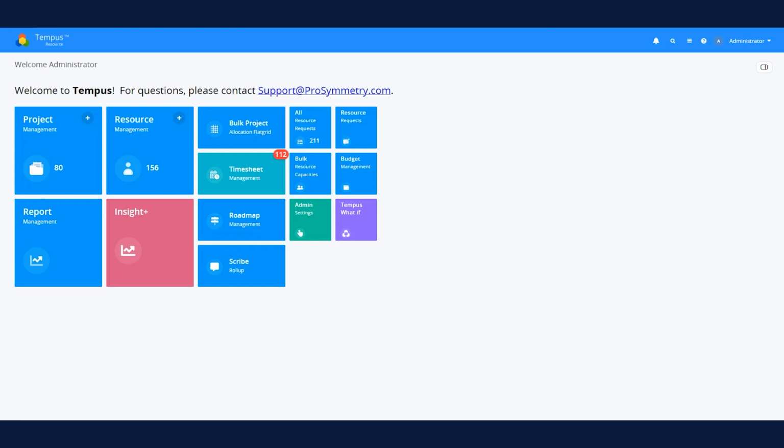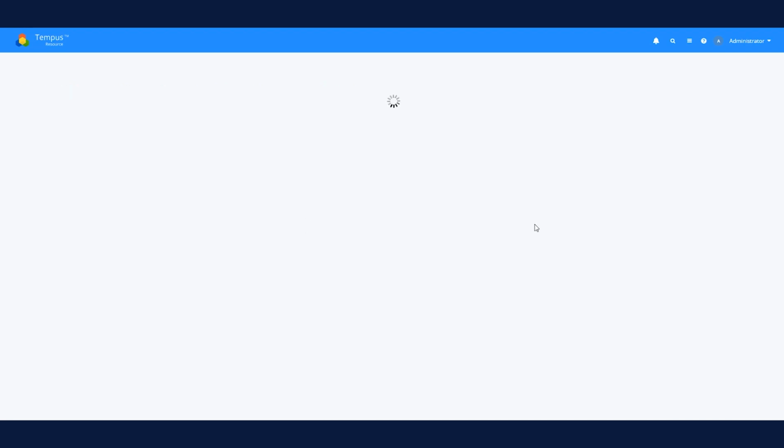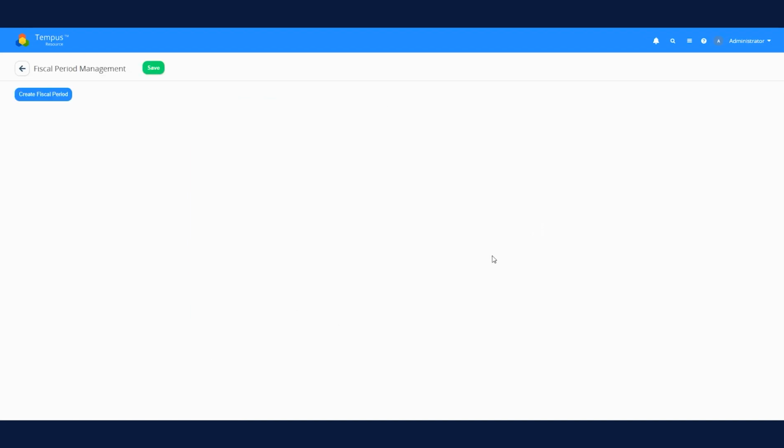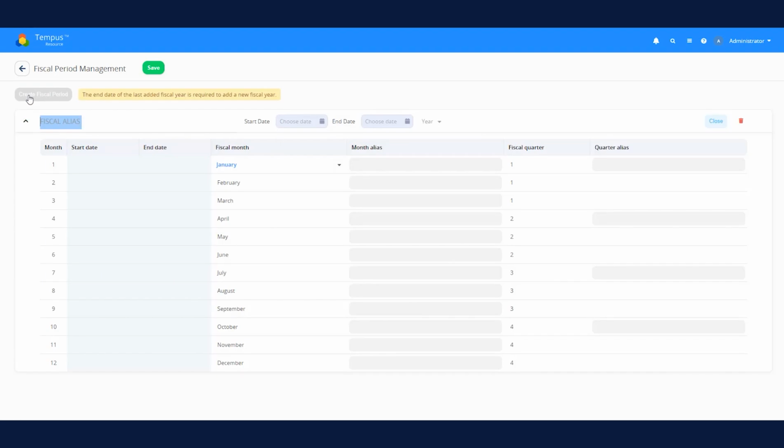So to show you how this is done, we're going to browse to admin settings. Before you can start planning with fiscal periods, you first have to configure the fiscal periods. To do that, from admin settings, we're going to browse to fiscal period management. From here, when you first connect, you're going to have no fiscal periods configured. To create one, we're going to click Create Fiscal Period. That's going to give you this wonderful setup screen.